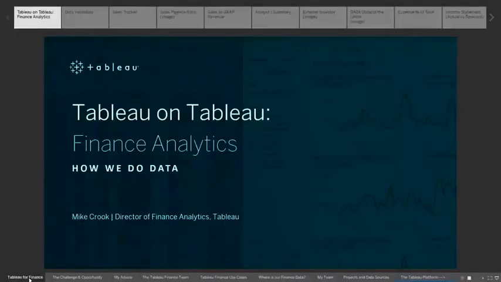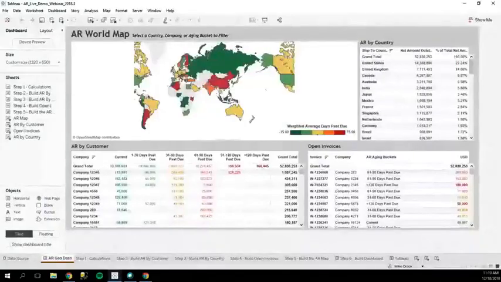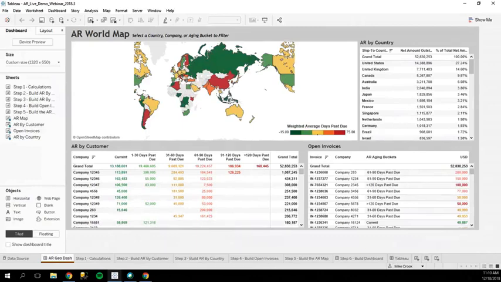So I'm going to take a little bit of a break from talking about some of the theory and how we're doing this. Before I jump into all of the examples, I want to show you how easy it is to build a Tableau dashboard, because some of you may not have ever done that before. So here's an example of our accounts receivable dashboard. And this is one of them that we'll see as an example.